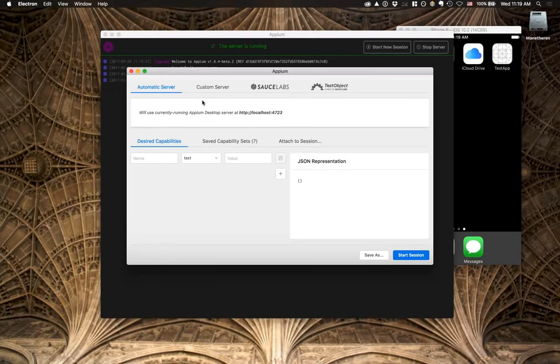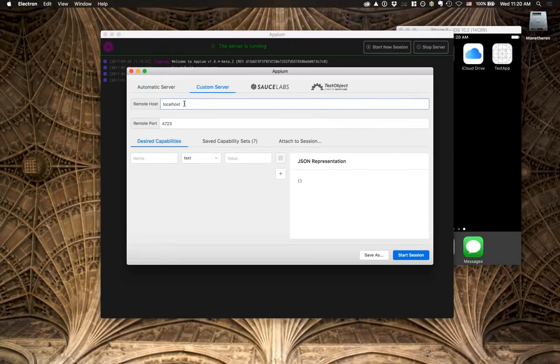Let's say I wanted to connect to an instance of Appium running somewhere else on my network, somewhere that wasn't localhost, or some cloud service that isn't yet officially supported by Appium Desktop, or any other thing like that. We can specify a remote host and a remote port here under custom server.